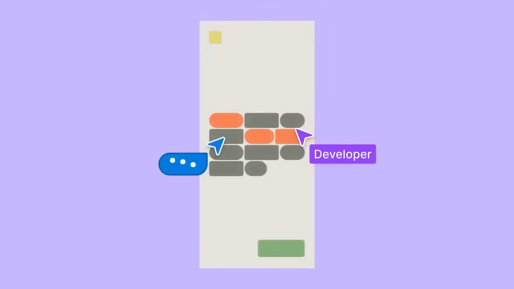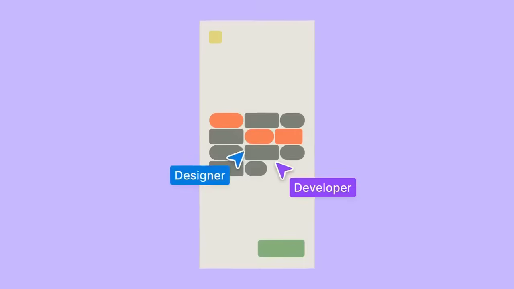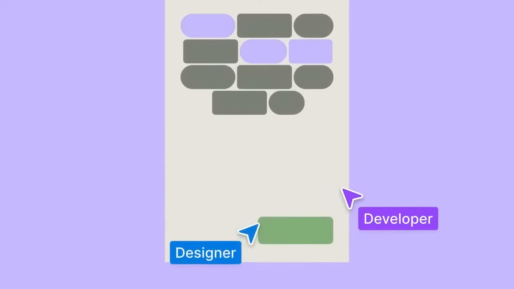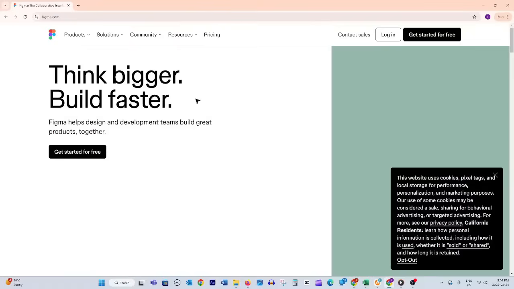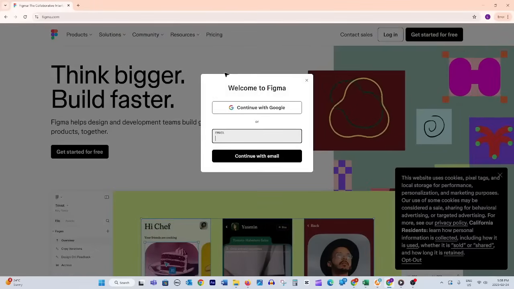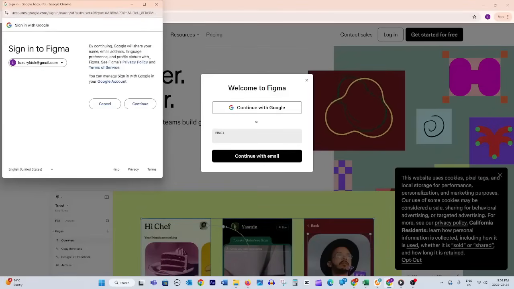First things first, you'll need to create an account on Figma. Don't worry, it's super easy. Just click the link below this video and hit the Get Started button. You'll be taken to a page where you can sign up using your Google account or enter your details manually. I'm going to sign up with my Google account, so I'll click Continue with Google and select my account.